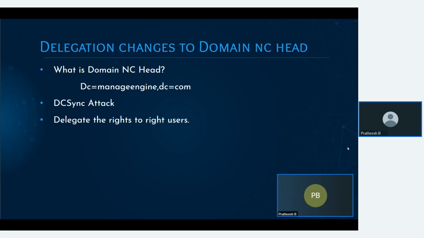So what you'll have to do is look out for the accounts that are delegated the following rights: Replicating Directory Changes, or Replicating Directory Changes in Filtered Set. Also determine whether DC sync is being used to host other DCs, and determine whether any accounts that are members of domain admins, but are not required to be members of domain admins or domain controllers, have these rights. So how do you check this?